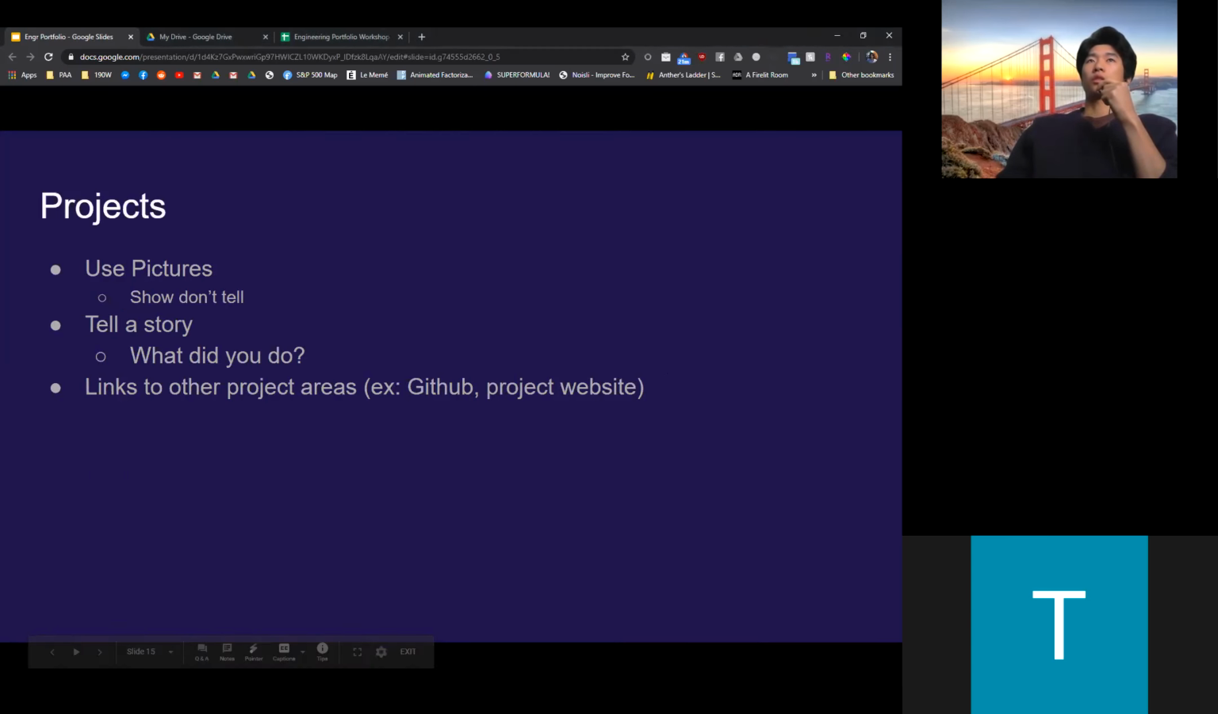So for projects, use pictures. Show, don't tell. Again, people don't really like to read. It's easier to just show them a picture and point out the key parts of the picture. Again, you can tell a story. So maybe at the top, you can show a picture of your finished product, and then at the bottom you can go through the DIY, like how did you do it type thing.